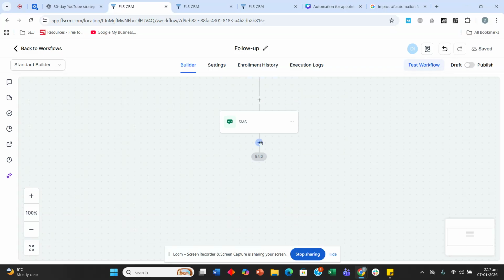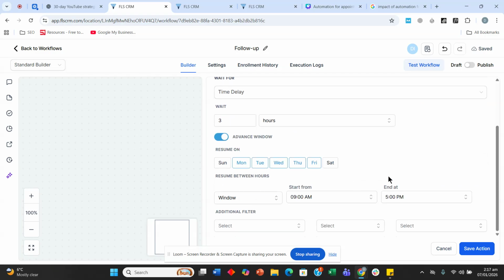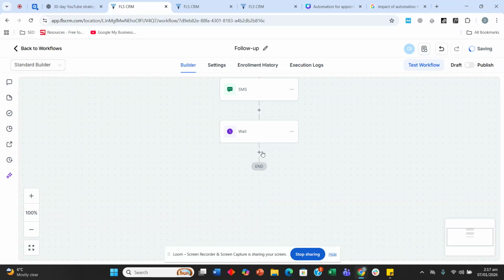And then we will wait for 2 hours or maybe 3 hours, right? 3 hours. And we need to make sure that we are sending them messages in business hours. If the time is in between 9 a.m. to 5 p.m. according to the sub account time zone, then it will send the other action.